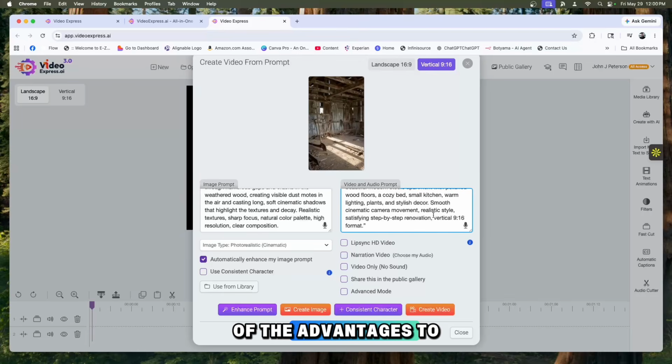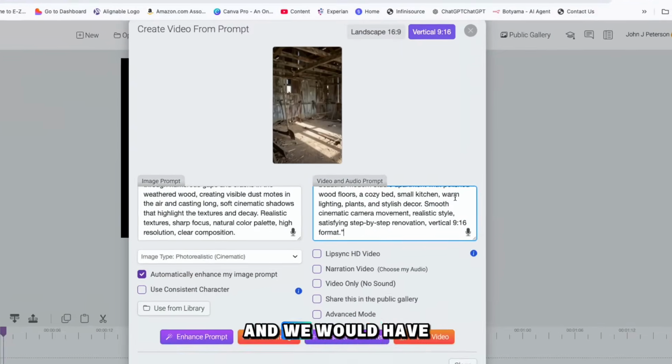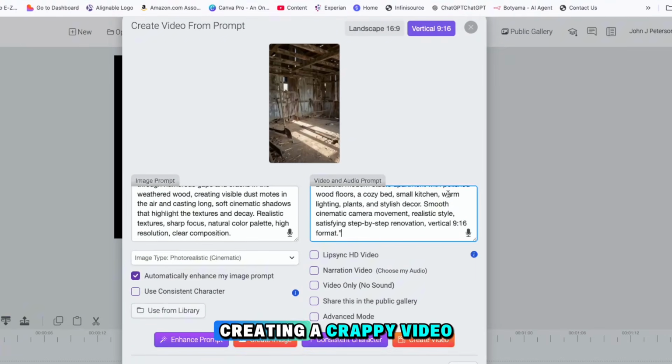And this is one of the advantages to VideoExpress AI. Unlimited generations as far as I know, and you guys can leave a comment if you know otherwise, but I have never hit my cap and I've created hundreds of videos with this. And that video that we just created that we're not going to keep, that would have cost a lot of credits in any other program. And you know what? Credits equate to money, and we would have just wasted money creating a crappy video, unfortunately.